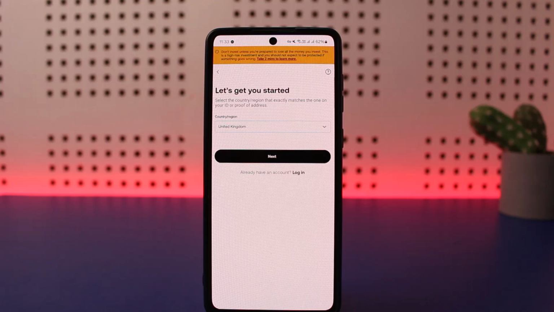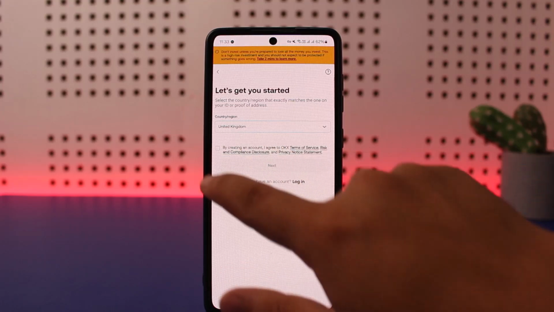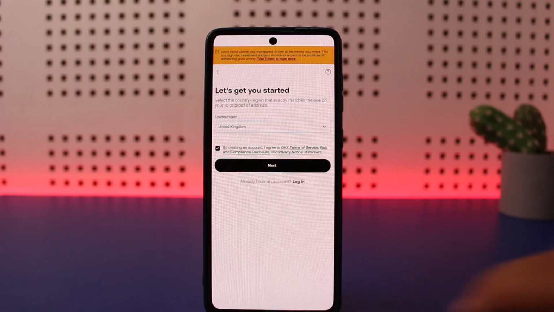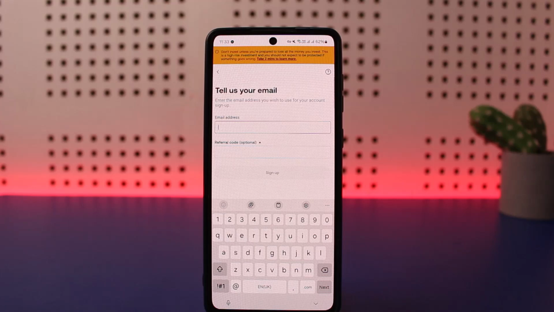All you have to do is first select your country and accept the terms and conditions, tap on next, and confirm your location. Then go ahead and it should give you various other prompts that you will have to enter, such as your email address and a name and such. Make sure to enter all the details correctly, or else you might have problems later on in verifying the account. So this is how you can sign up on OKX Wallet.